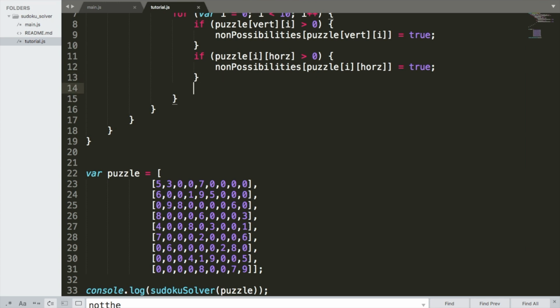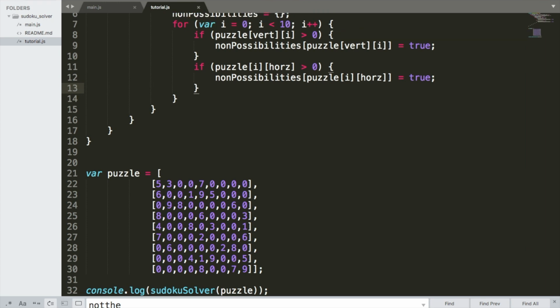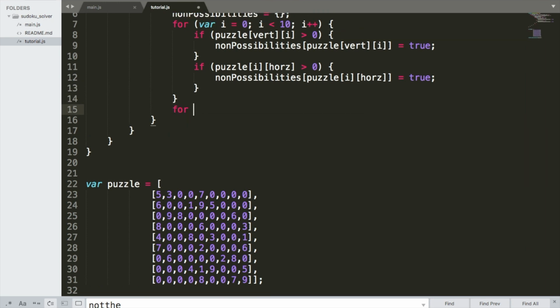So let's go ahead and we're going to have to write a different for loop. Again, this is going to need to be a nested for loop. So var vertbox. Okay, and then let's figure this out. Now bear with me for a second while I do this. Var vertbox is equal to math.floor vert divided by 3 times 3. Now some of you are saying, what is that?